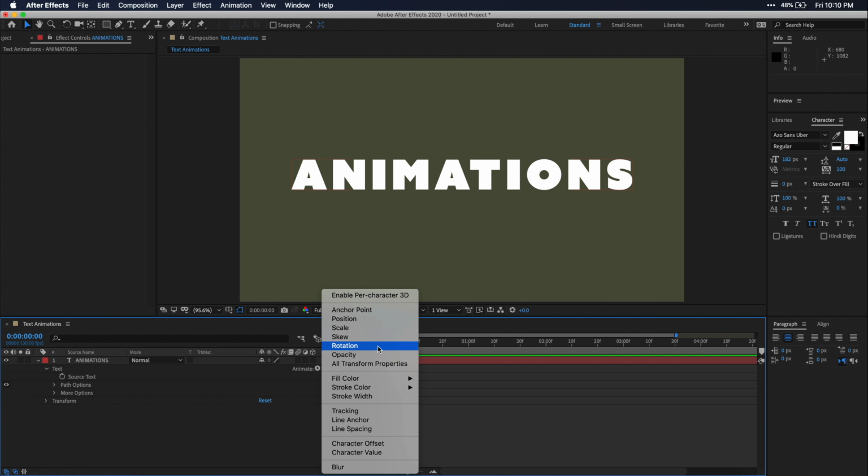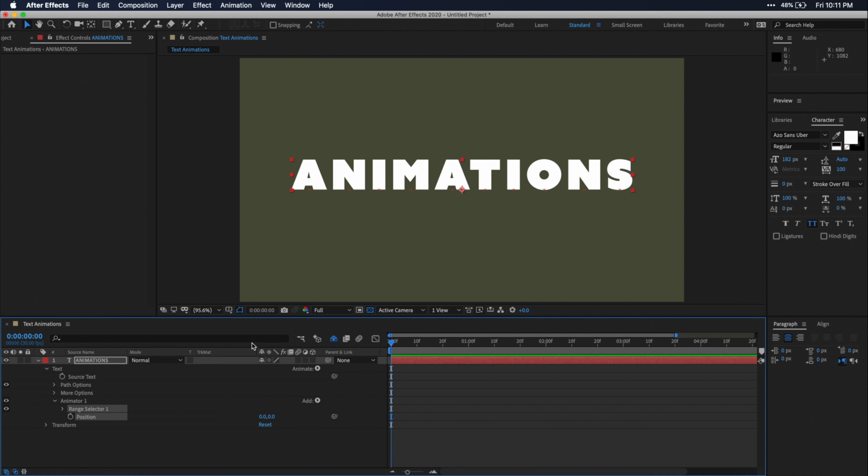In this specific tutorial, I'm going to be showcasing the position, scale, and rotation effects, but you can mess around with any of the other options in this list as well. So let's go ahead and choose position. Once I click on position, you'll see that an animator gets added to our text layer, and under that animator is a range selector.